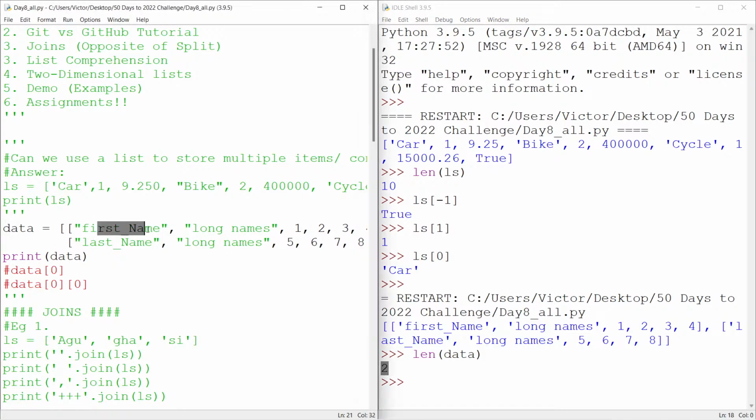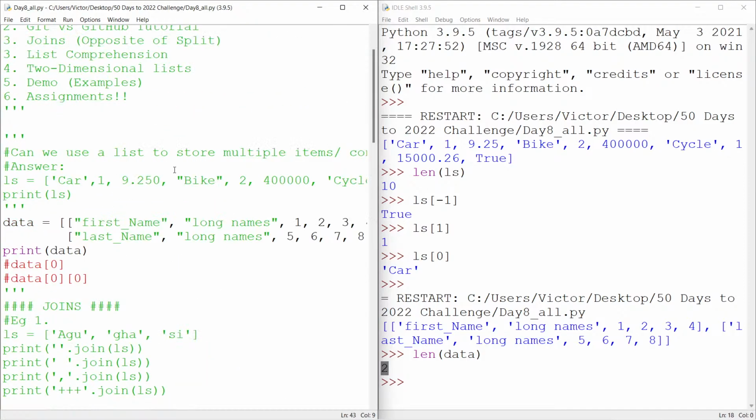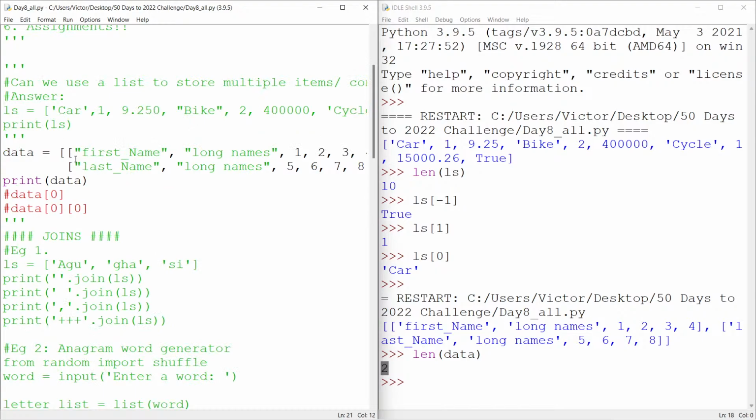But if you counted like this, 1, 2, 3, 4, 5, 6, 7, 8, 9, 10, 11, 12, you're going to get 12 and not 2. But why is it 2? Because it is a two-dimensional array, so everything inside this is treated as 1.